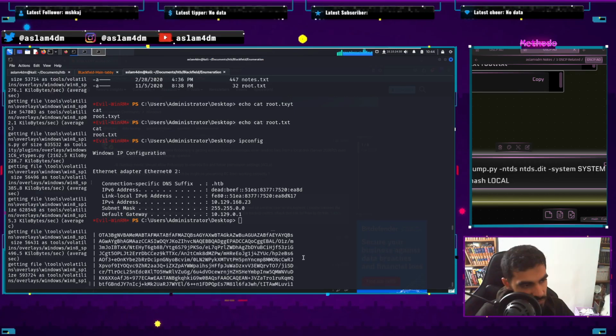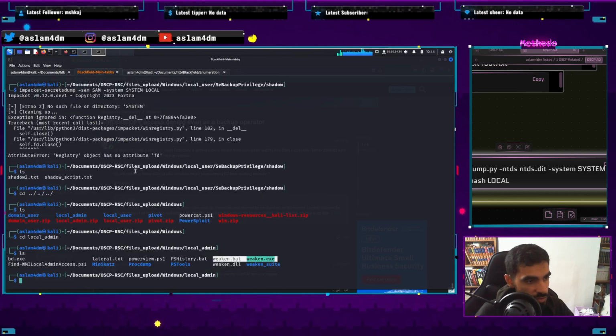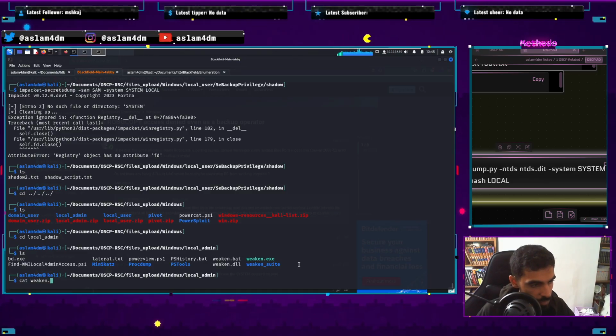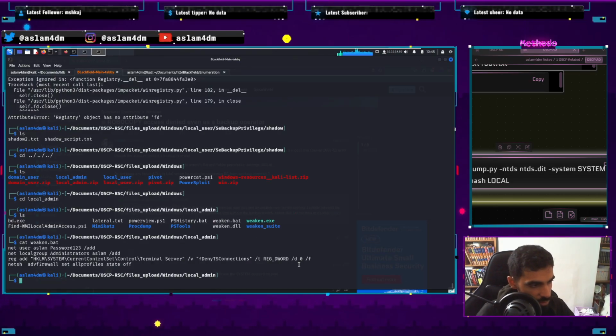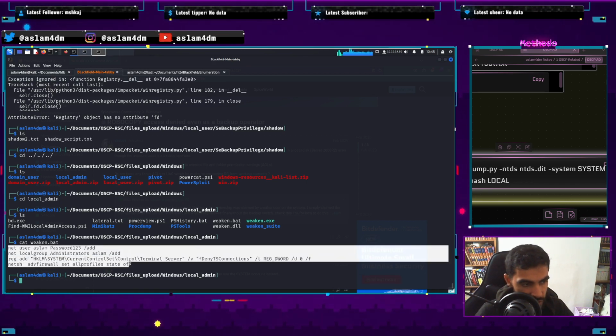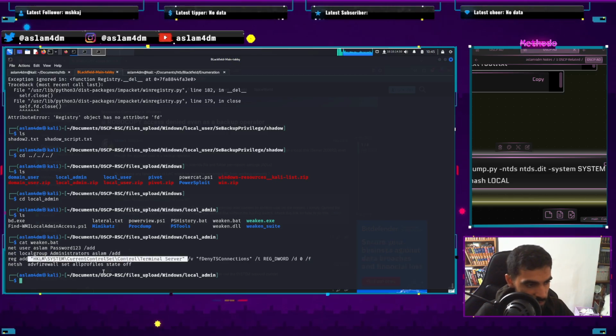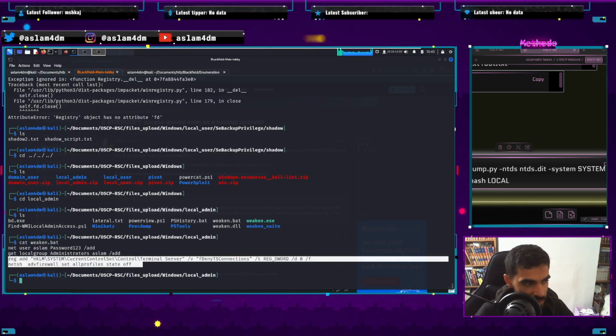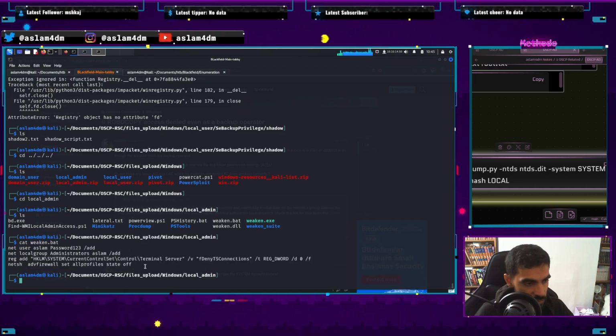But that's effectively one of the things that I would do. So this tool, weaken.bat, is effectively, it just contains a few commands that you can run on the shell if you have access as admin, and this will create a new local admin for you, and it will disable all firewall rules, and it will enable RDP, remote desktoping, on your machine.